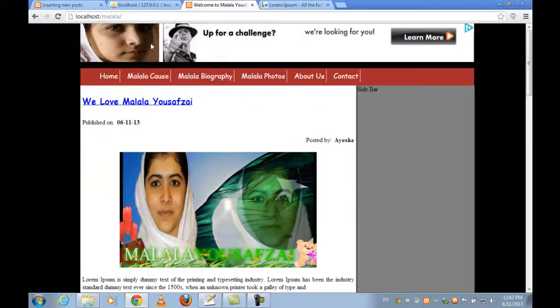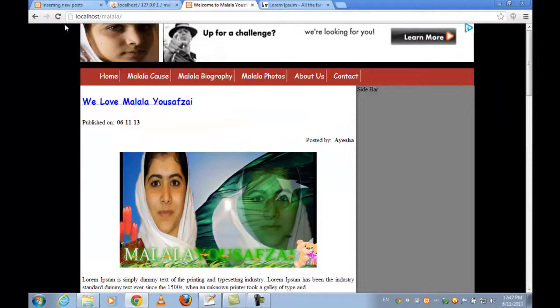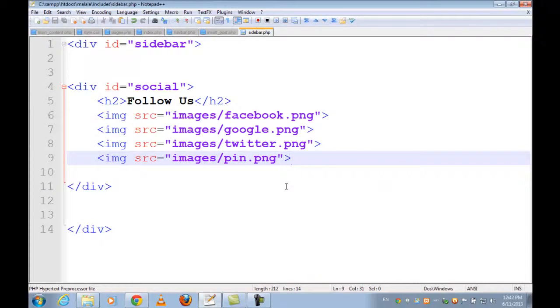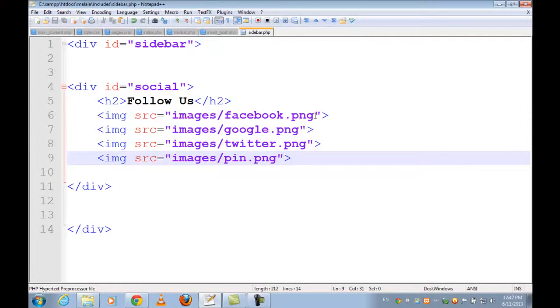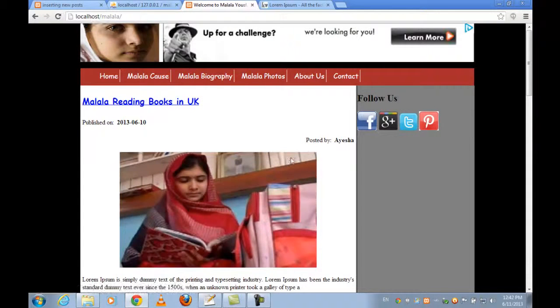Now come to your sidebar. I will save this page by pressing Control S. Now refresh this website. Oh, you can see here are the images. That's really looking nice, but we can make them nicer. One is not showing, Facebook I think, so let's check what is wrong with Facebook. Oh, the Facebook image has an extension of GIF. Now just refresh it, so Facebook is also here.